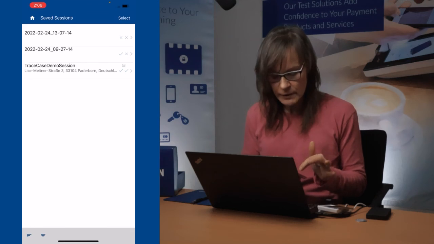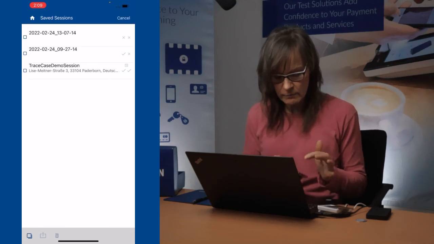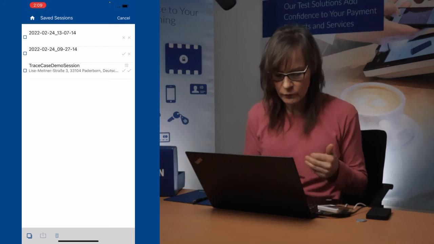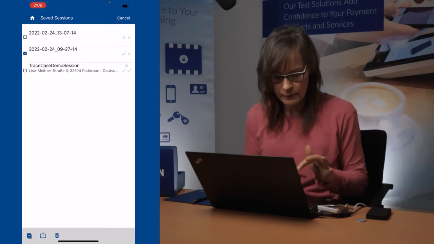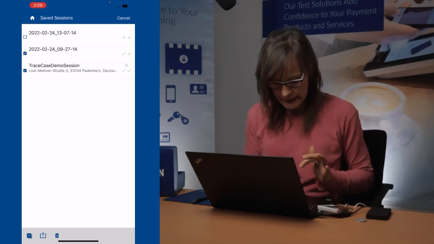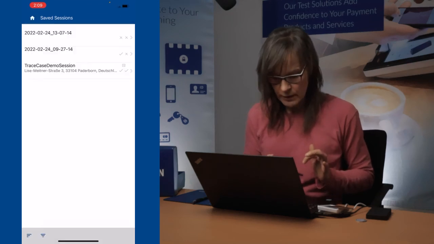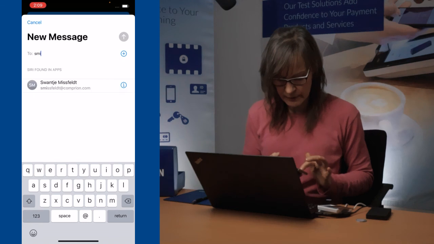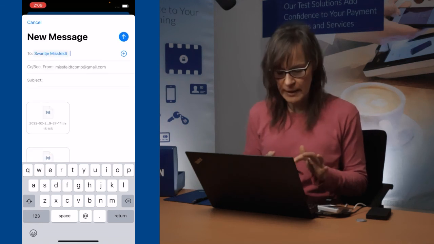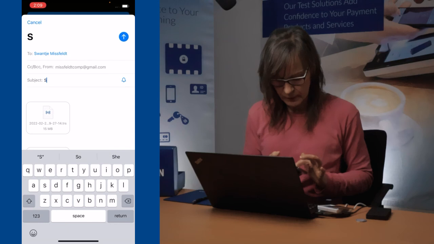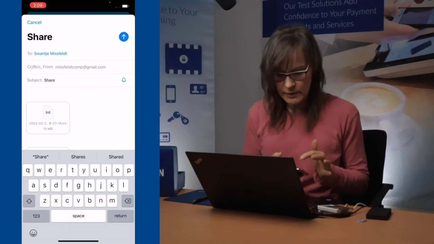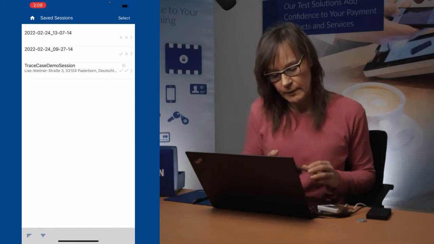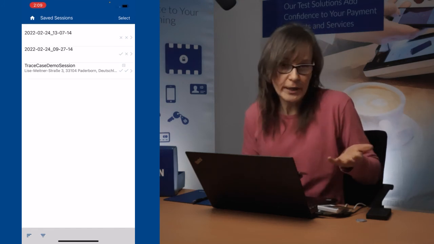Okay, and if you have several sessions and you want to select maybe 2 or 3 of them to share with someone else, you can mark the ones you want to share, and then you can share them, for instance, send them via email to someone else. So again, when someone has the TraceCase app installed on the smartphone or the tablet, then they can see and do the same analysis that you can do with your setup here. So that is very good for quick sharing.